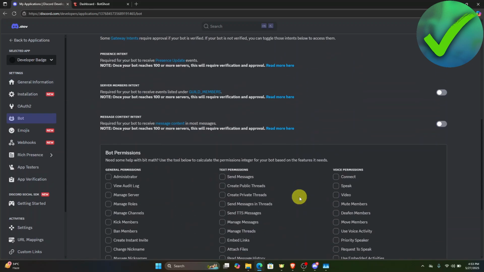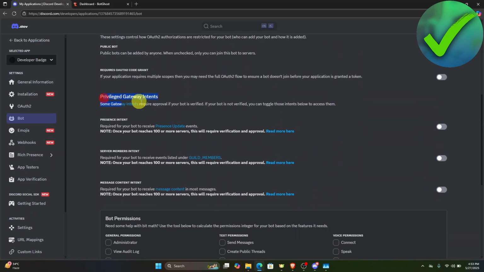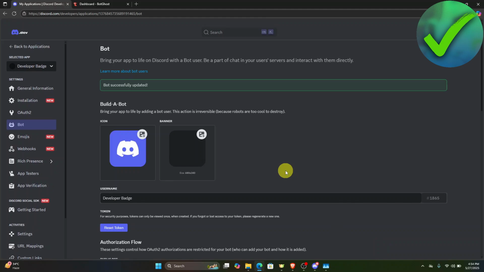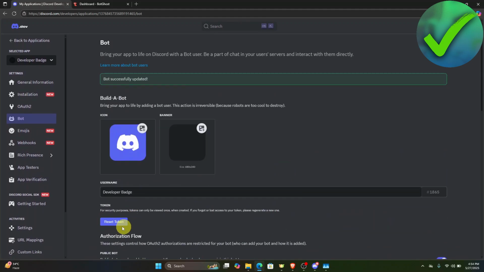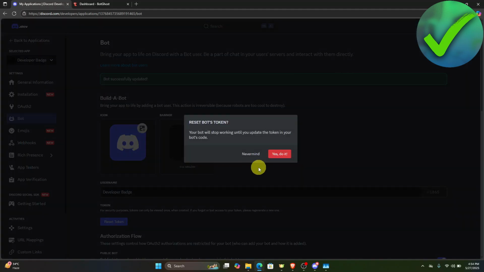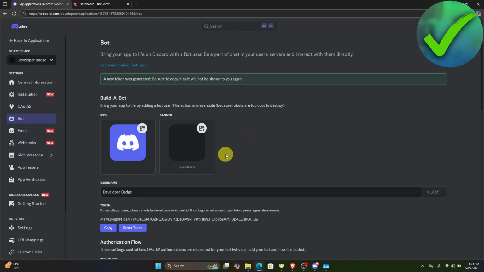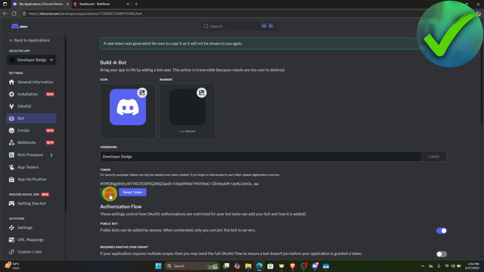And then just scroll down until you see this privilege gateway intents and then turn this three on right there and then click save changes. Once you do that, just go here at the top again and then click reset token, which is right there, and then click yes, do it. Once you do that, just type your password and then copy the token, which is right here.